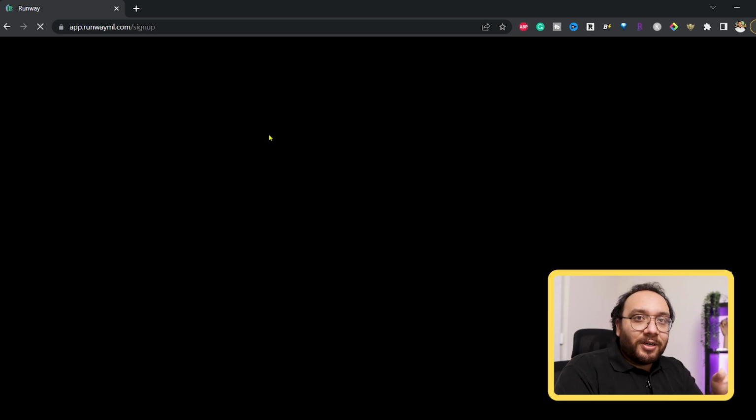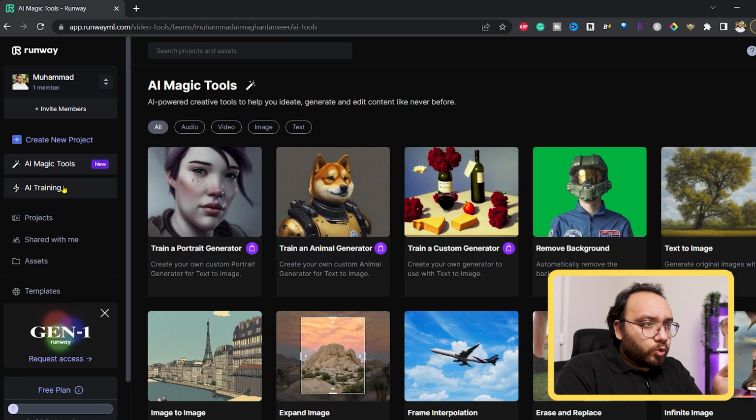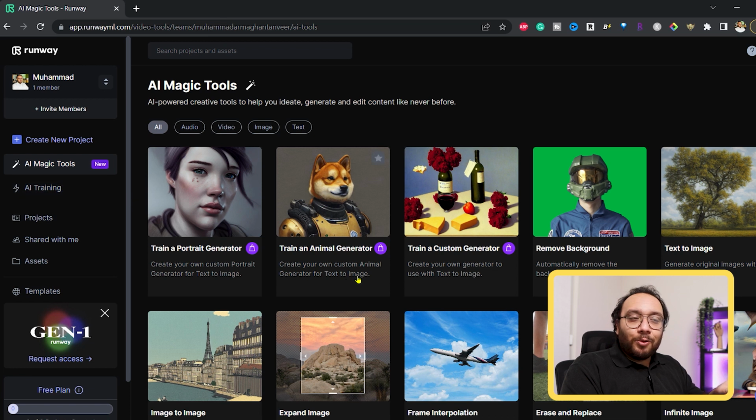So this is what the inside of your dashboard looks like. You have all these options to choose from. It will need a whole video to explain what you can do through this AI tool.